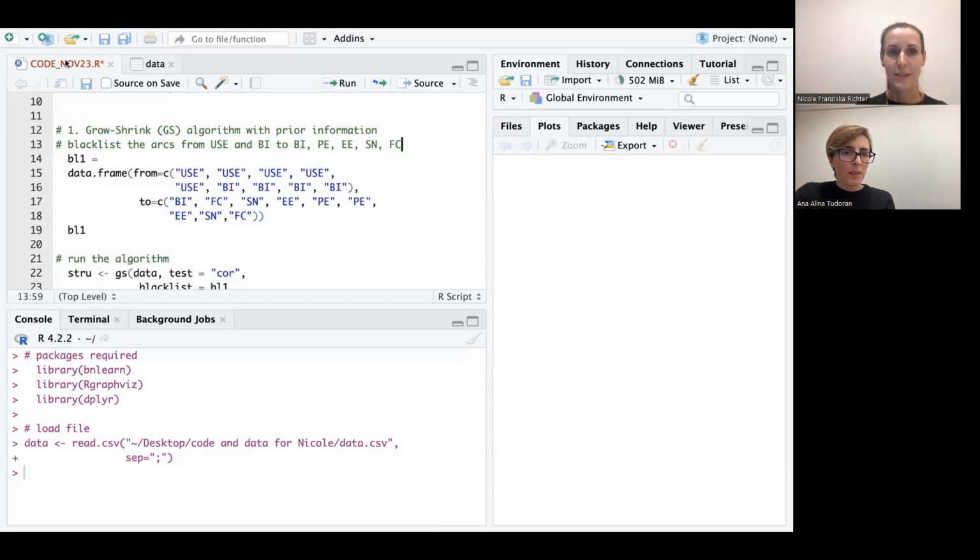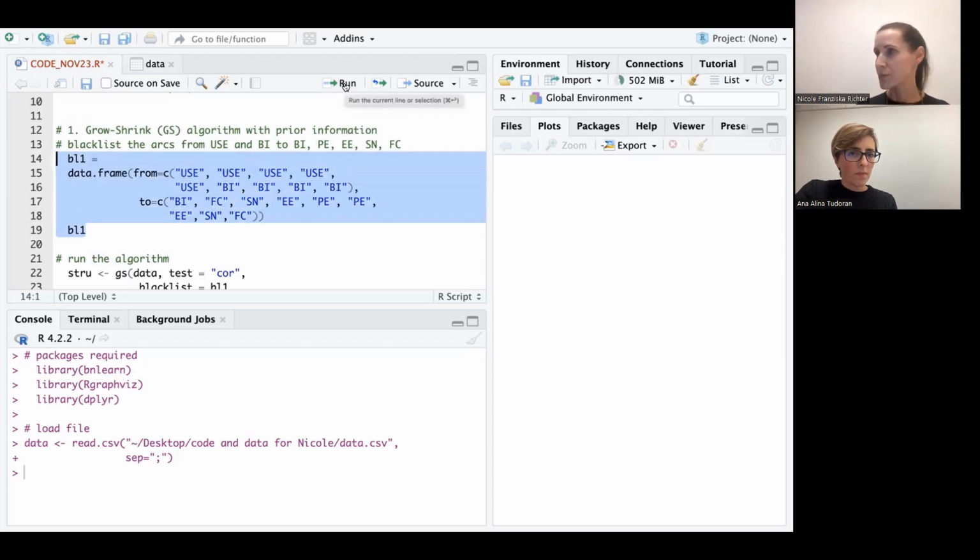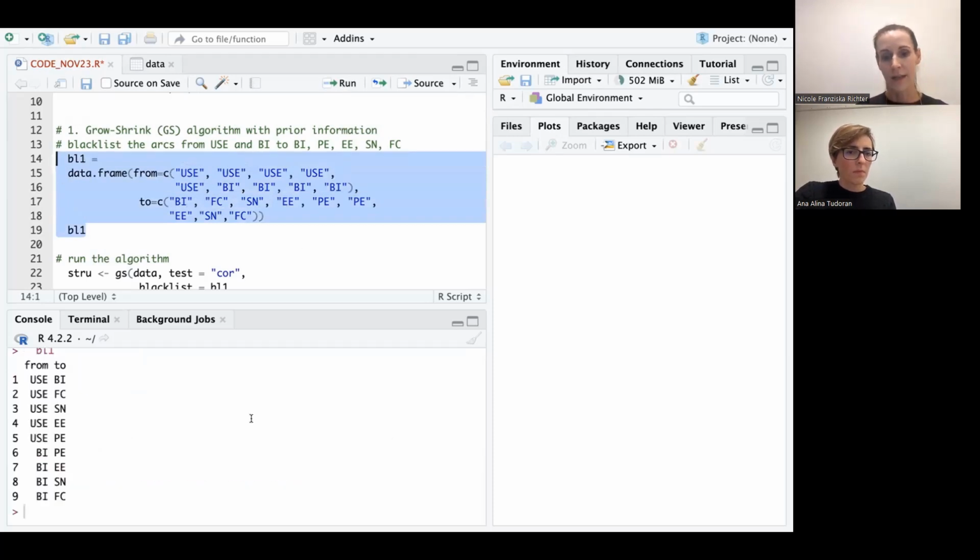And we here have a very nice feature. We can namely blacklist or also whitelist certain relationships that we are sure of or that we don't want to see in the structure that is produced. And in our example, we blacklist, as Anna has written here, arcs between specific constructs. So we know that there's a certain kind of sequencing, that certain things are antecedents of other things. So for example, usage of a technology is a final outcome. We know that, and we are interested in explaining or predicting this. So we are sure that this is a dependent construct and not an antecedent. And that is what we, for example, blacklist here.